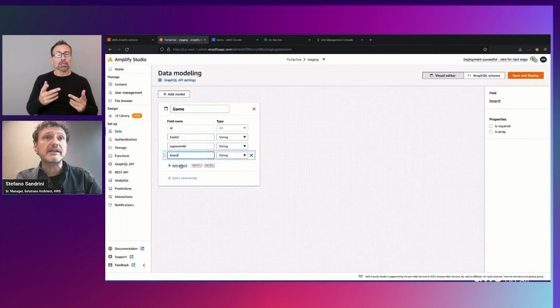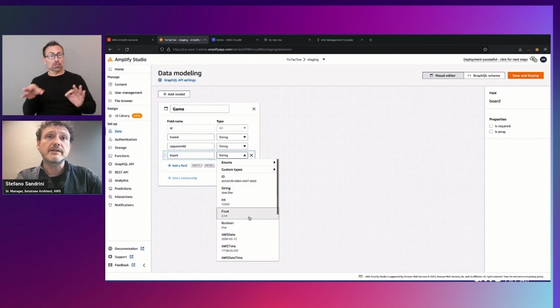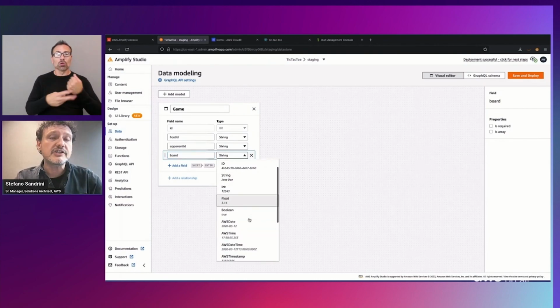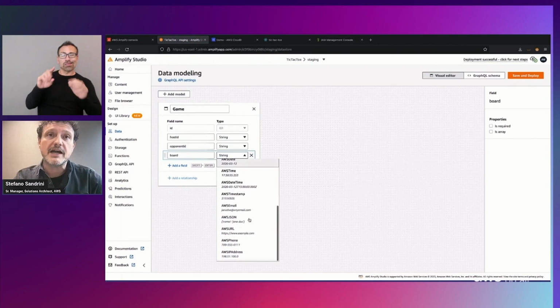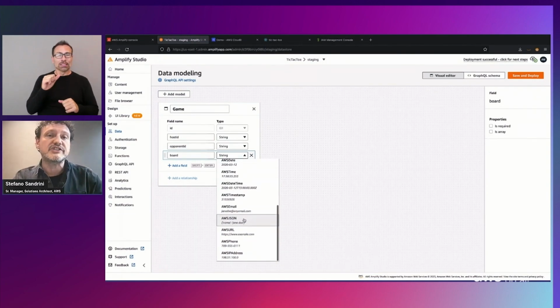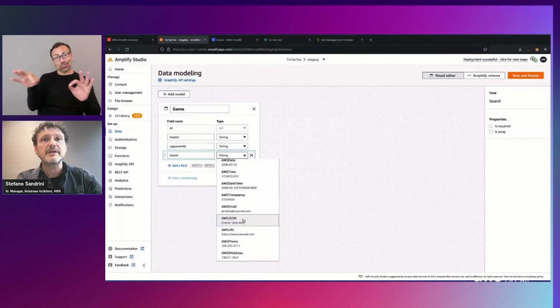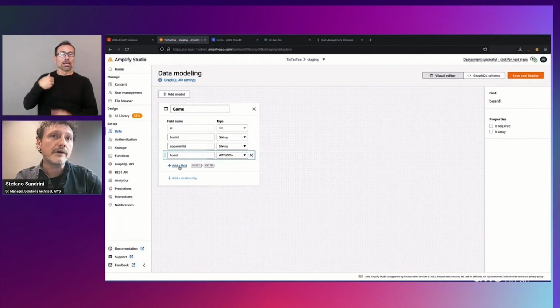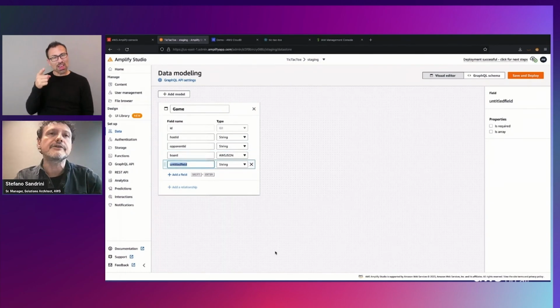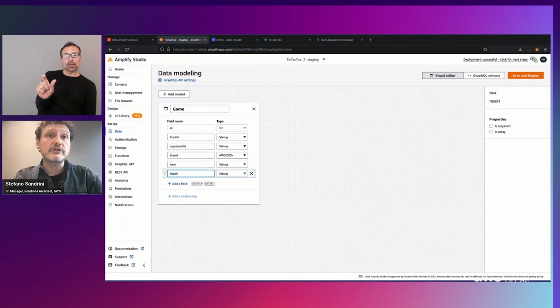We will store in the cloud the status of the board. The board is definitely not a string, not an integer, not a float. It's a more complex type. For example, AWS JSON, which is basically a string, but it contains a JSON. So we can pick AWS JSON as a type for board. We can add other fields such as the turn, and we can add the result.